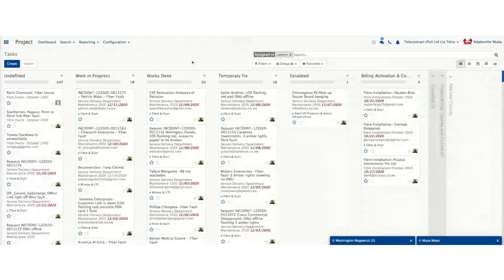What you can immediately see is that it's shown by category or stage: all the undefined tasks for Lawrence, those that are in progress, work done, under temporary fix, those which have been escalated, and those which are closed or pending for costing. What you will not see here are tasks that have been archived. On a daily basis, we should be looking at this screen of my tasks.